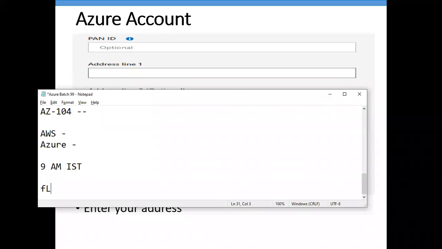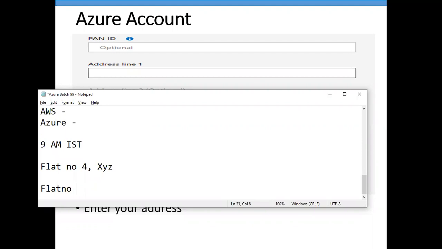Normally when I'm writing an address, I write flat number 4, comma, and then after that we enter the XYZ address. But in our banking system, it looks like this: flat number 4, then XYZ. There is no space and no comma in our banking system. So we have to use it as per our bank.